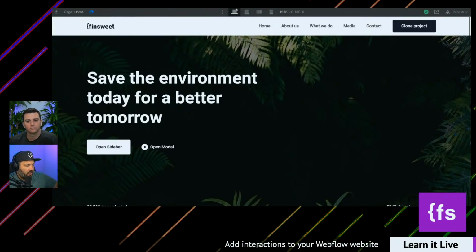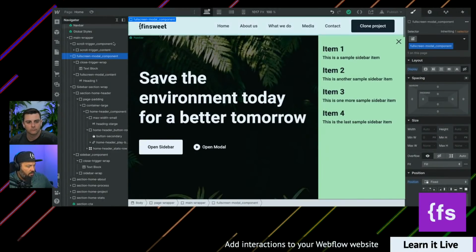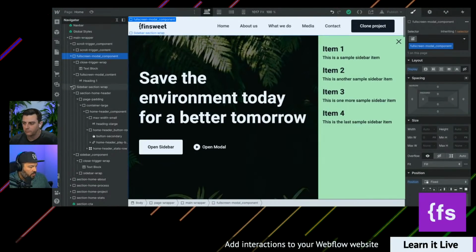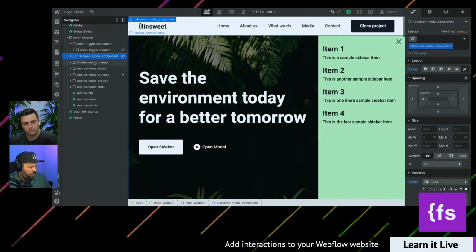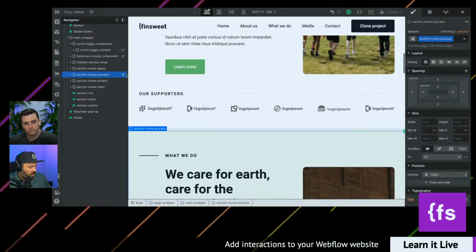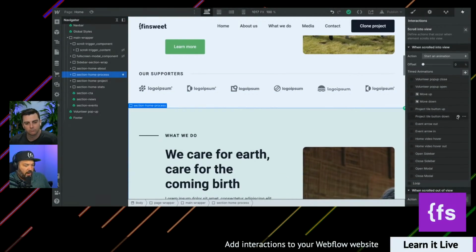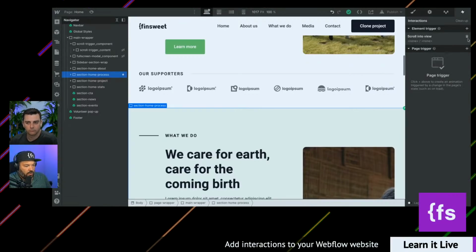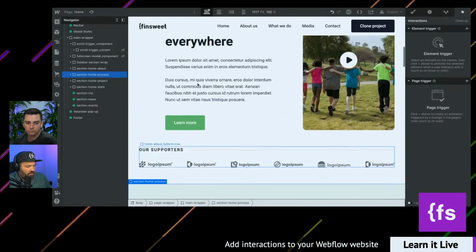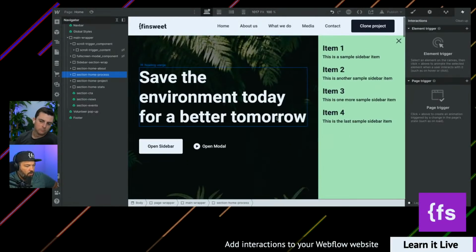Coming into my setup here, we're going to look at our elements, and let's close some of these so that I can see where I'm at. Section home process. Oh, it does have the scroll interaction, but I deleted the actual interaction itself. So that's what we would do. Let's just delete that. Here's what we're going to have happen.